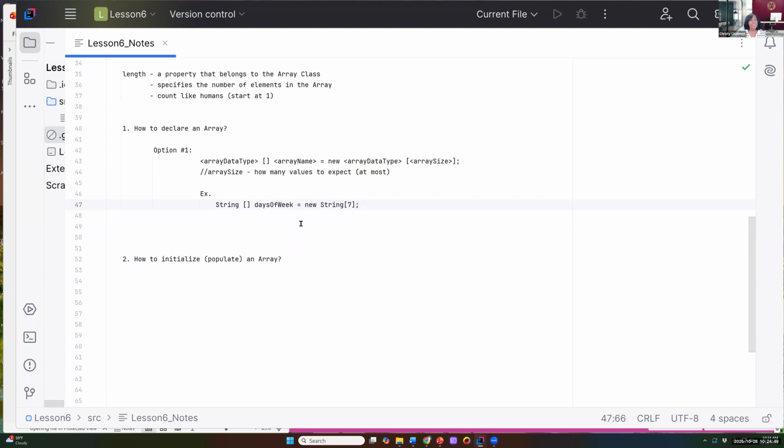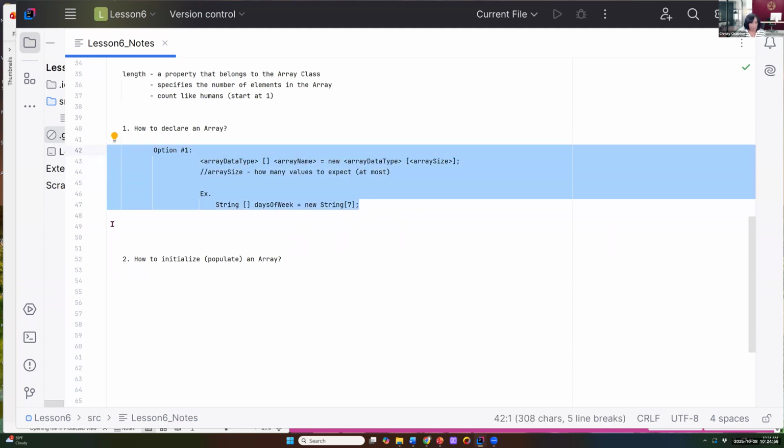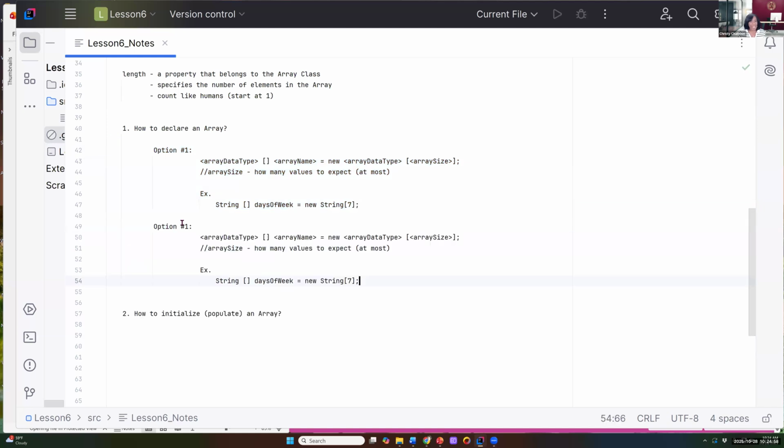Another option is very similar. Watch what I'm going to do. I'm going to copy and paste this first option because it's so similar. Here's the second option. I'm just going to modify a few things here.